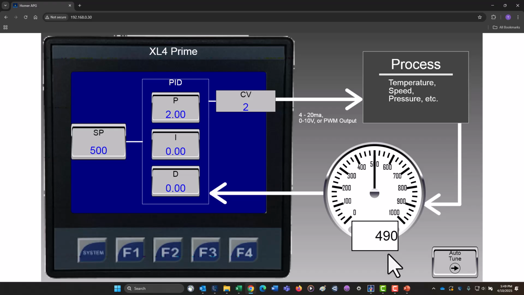So if we put a 490 in here, that's a difference of 10. 2 times 10 is 20. So our proportional term is 2 times 10. We get 20 on the CV out. So let's add some integral. Now we can see that the CV starts to climb.